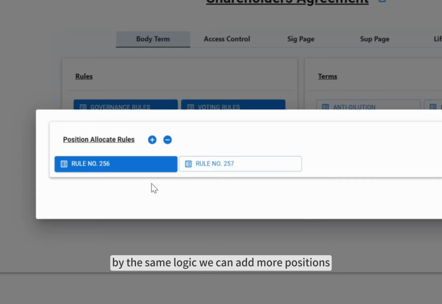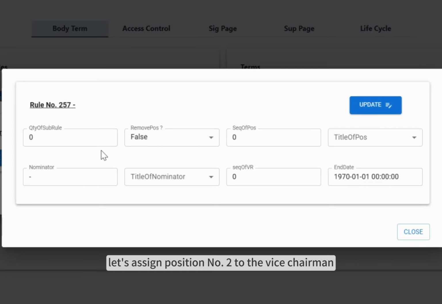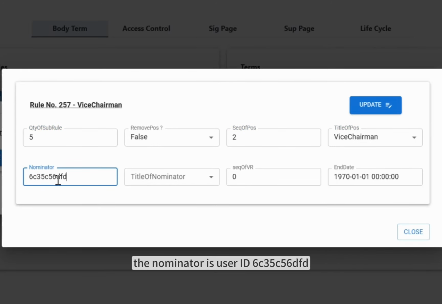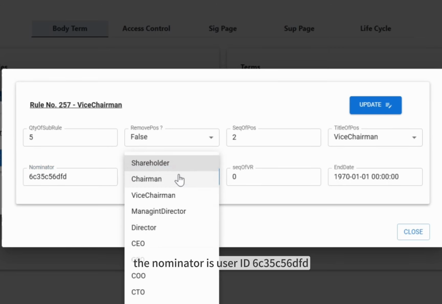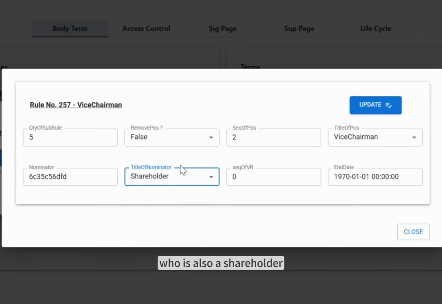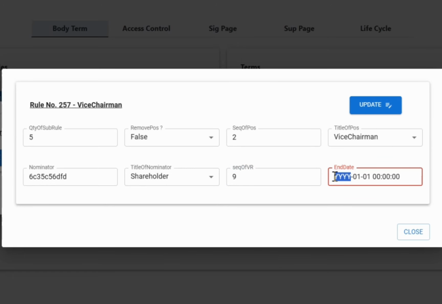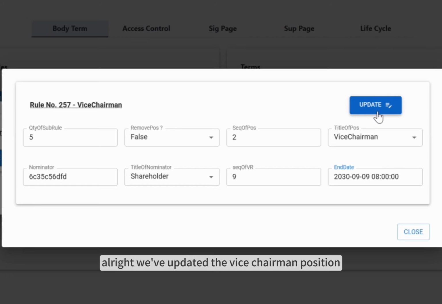By the same logic, we can add more positions. For example, let's assign position number 2 to the vice chairman. The nominator is user ID 6C35C56DFD, who is also a shareholder. And rule number 9 applies. The term end date is the same, September 9th, 2030. Alright, we've updated the vice chairman position in the system as well.